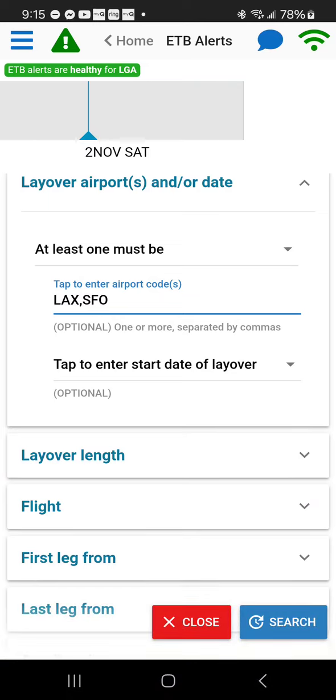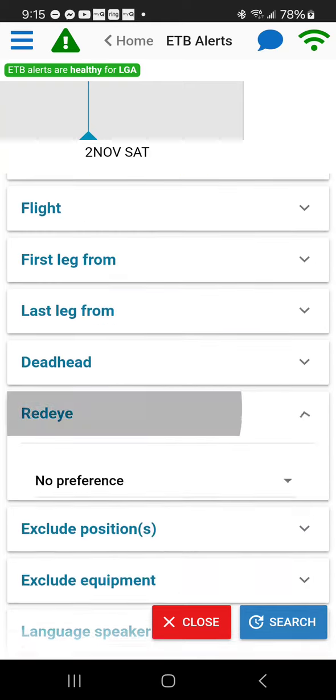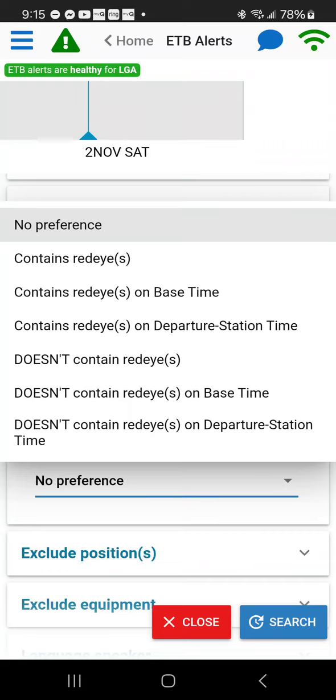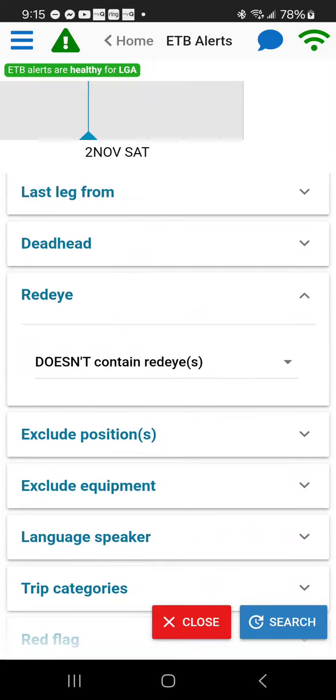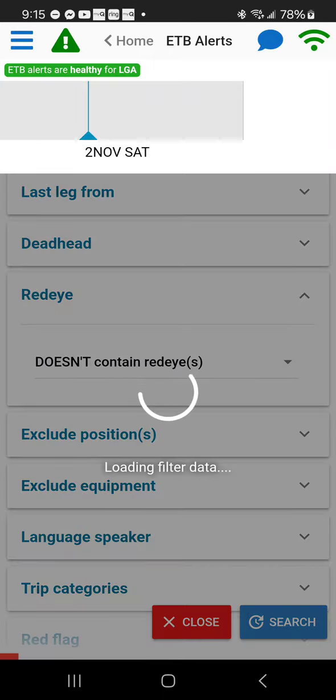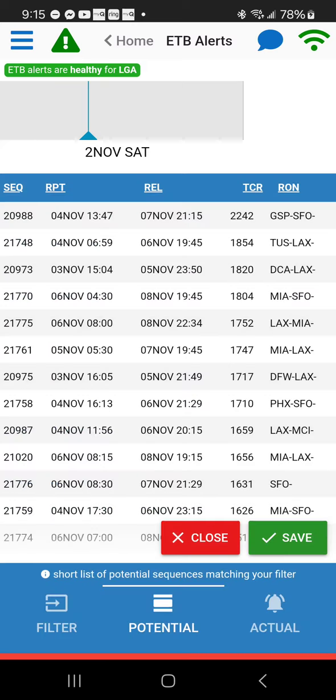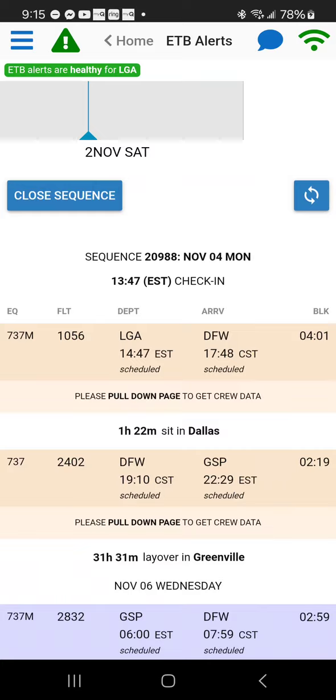And no red eyes. So there's a red eye filter. No red eyes. Doesn't contain red eyes. Okay. And I'll hit search. It's going through the bid sheets. And what do we have here?